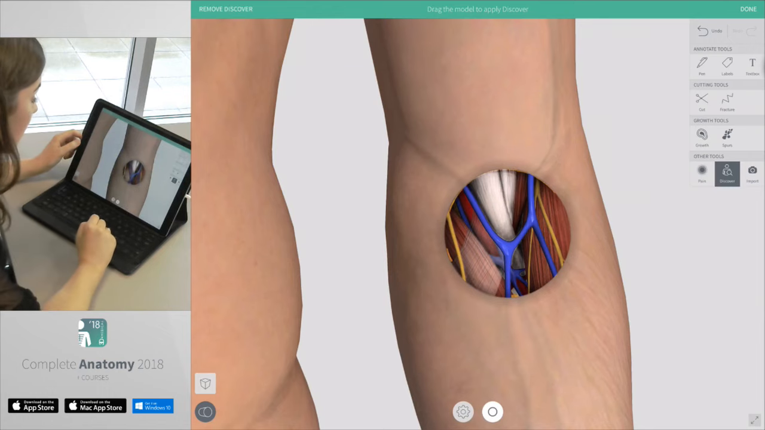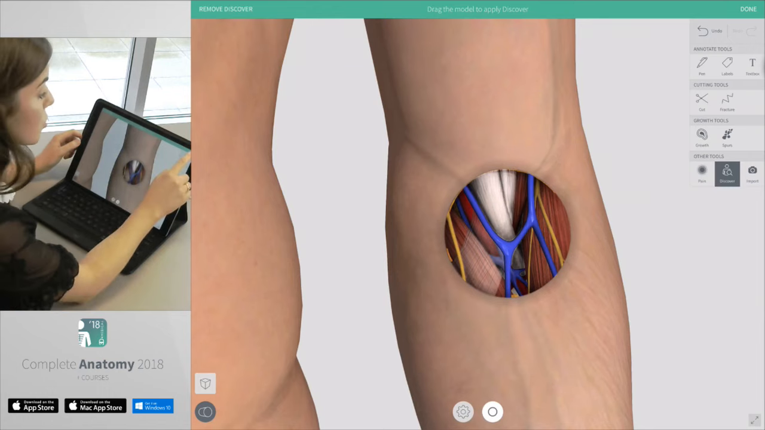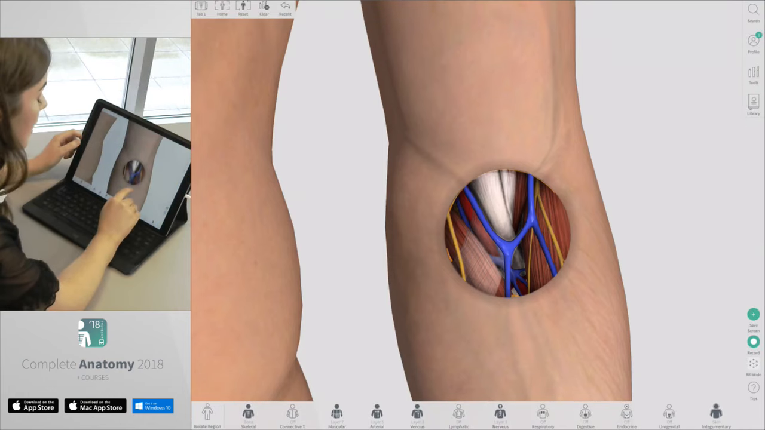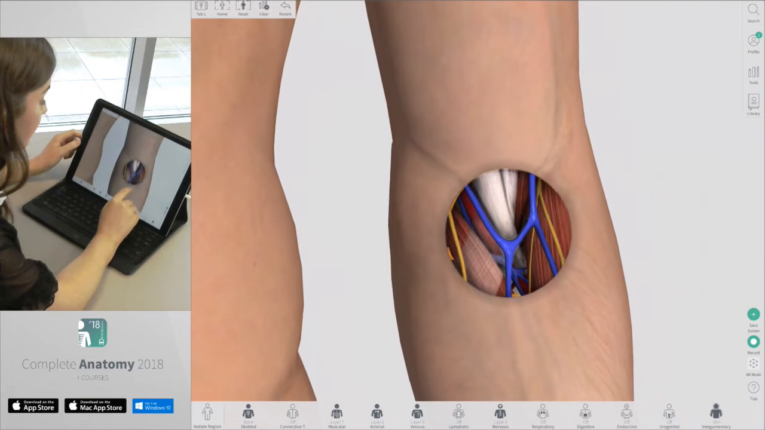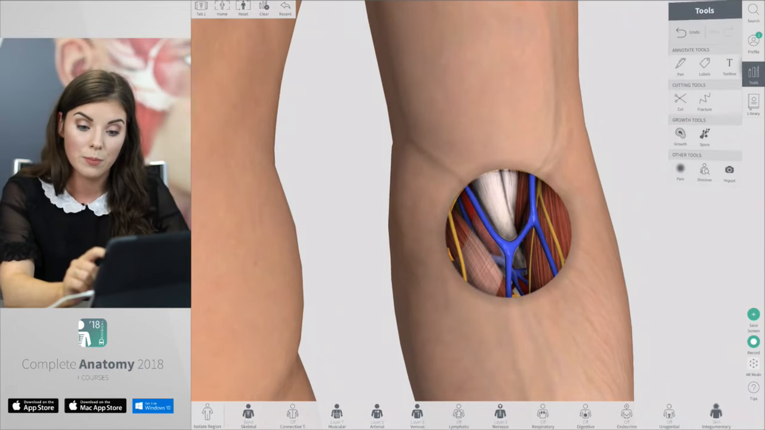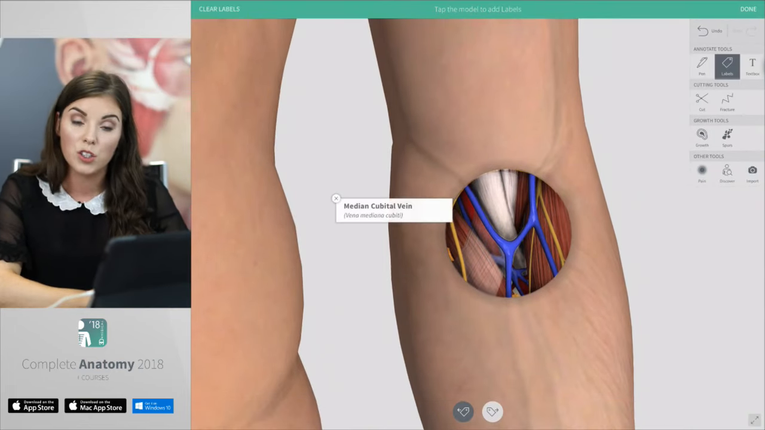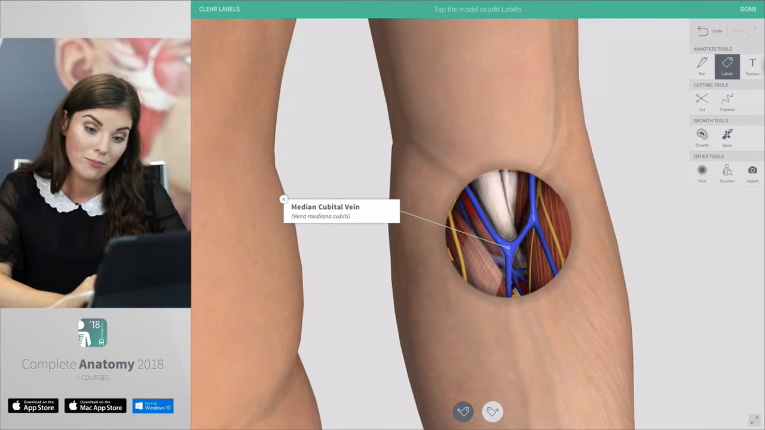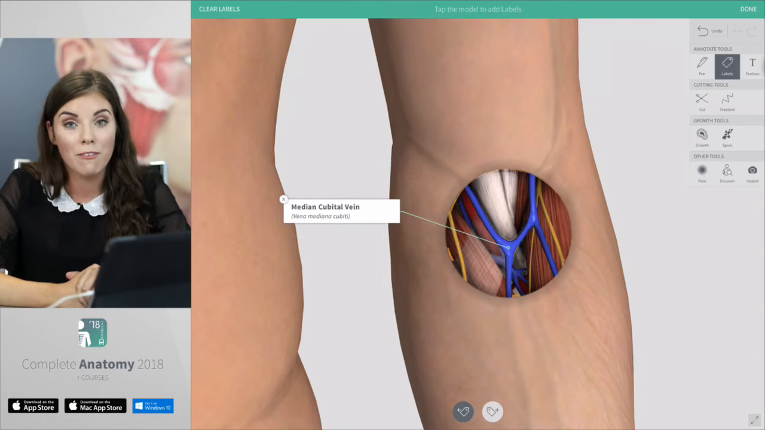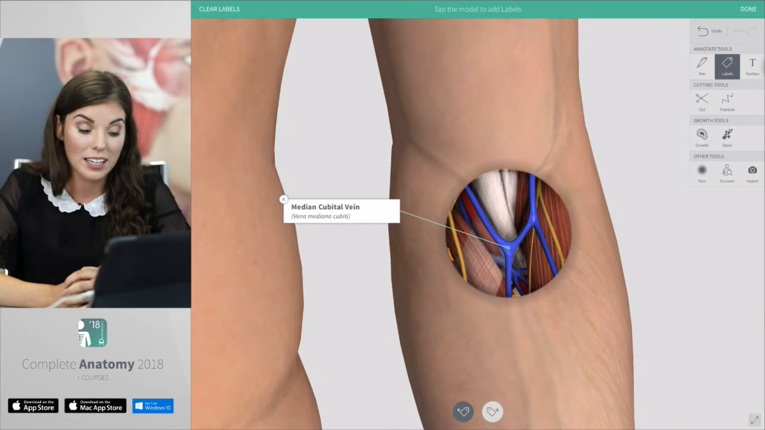I can just lift off my finger to set the position, press Done on the top right hand corner, and now I can see a window inside the skin. You can also use the labels for you to remember the important structures in this area. So that sums up the 5 tips and tricks that I've shown you here.